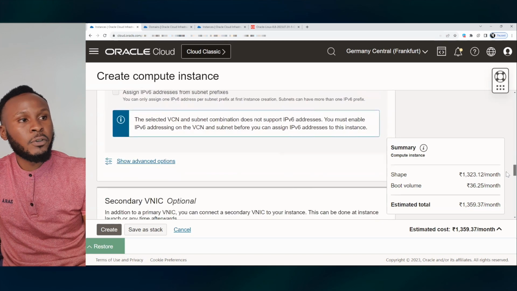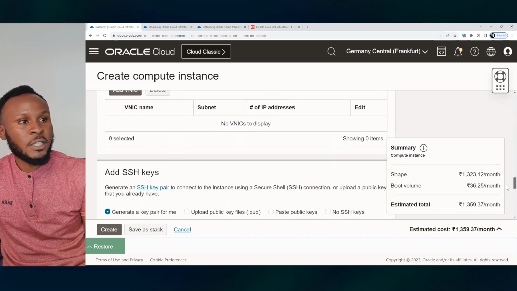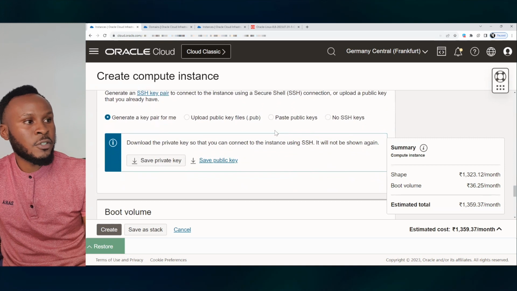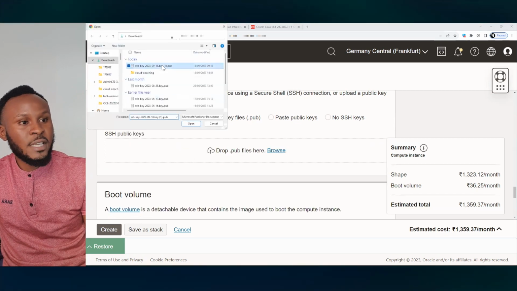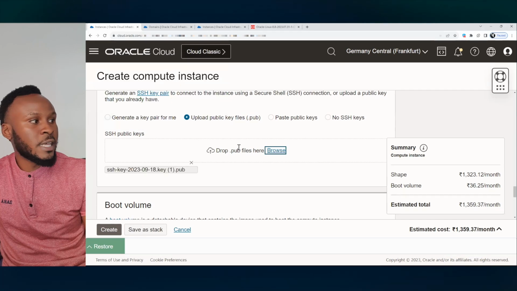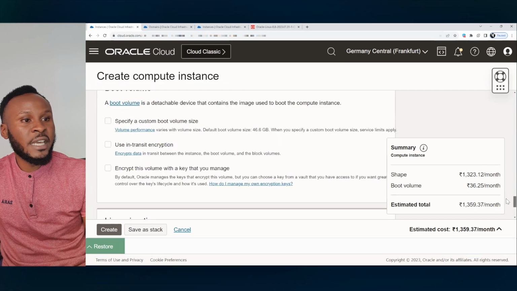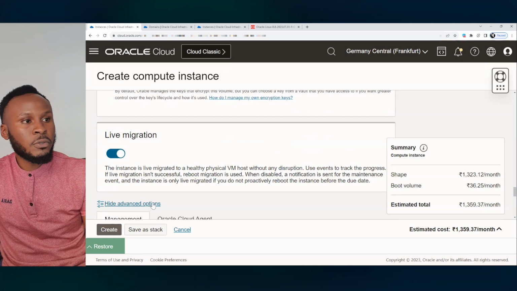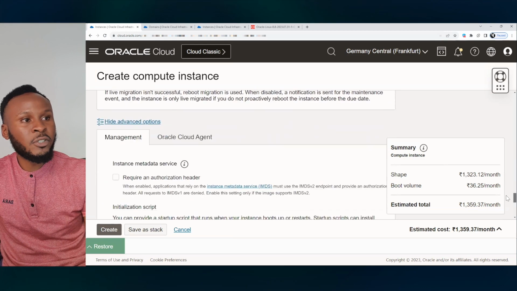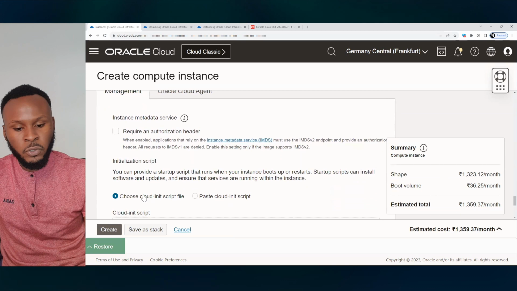I can now upload my SSH keys so that anytime I want to log into my infrastructure, this is what I'll use. And once you've done that, now we need to do the last part, which is create a cloud init script file. So for us to do this, on our public documentation, we have a template of how to use it.